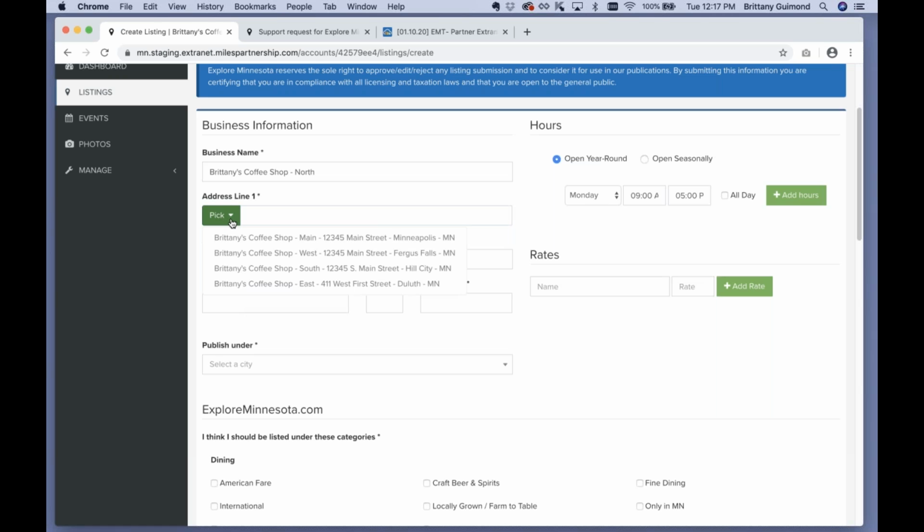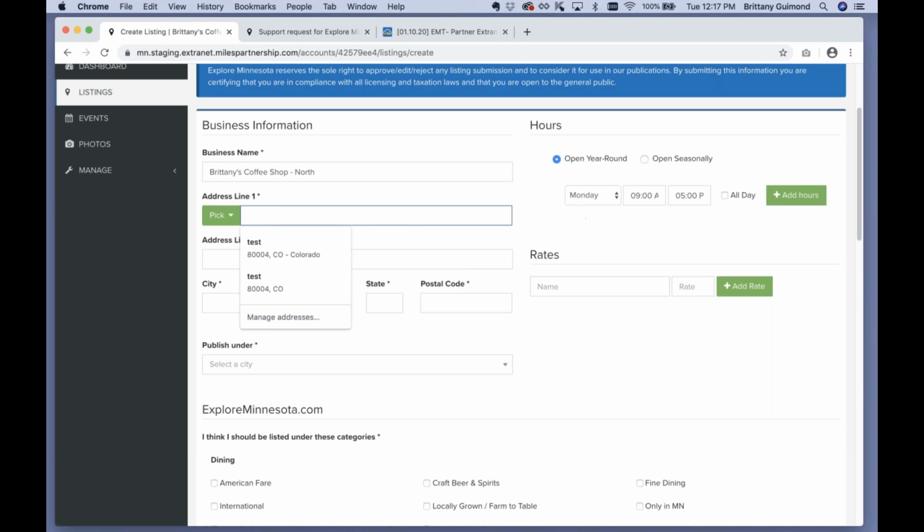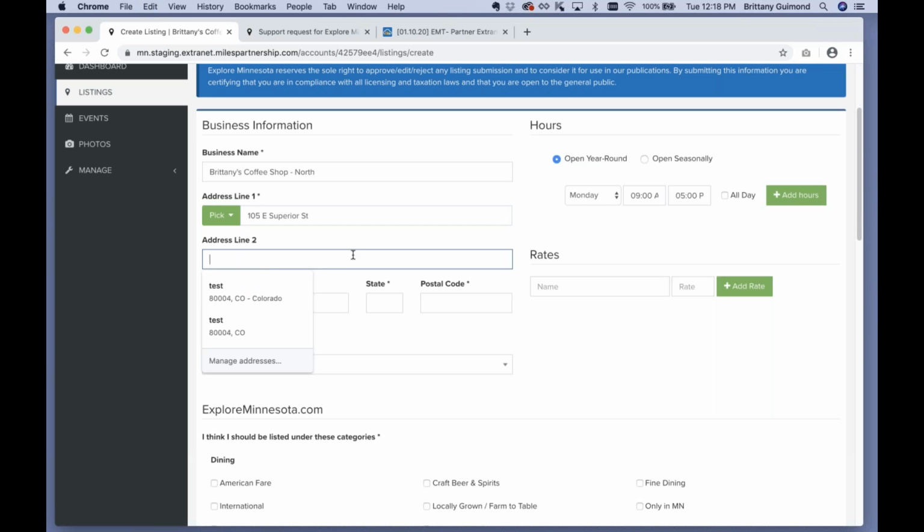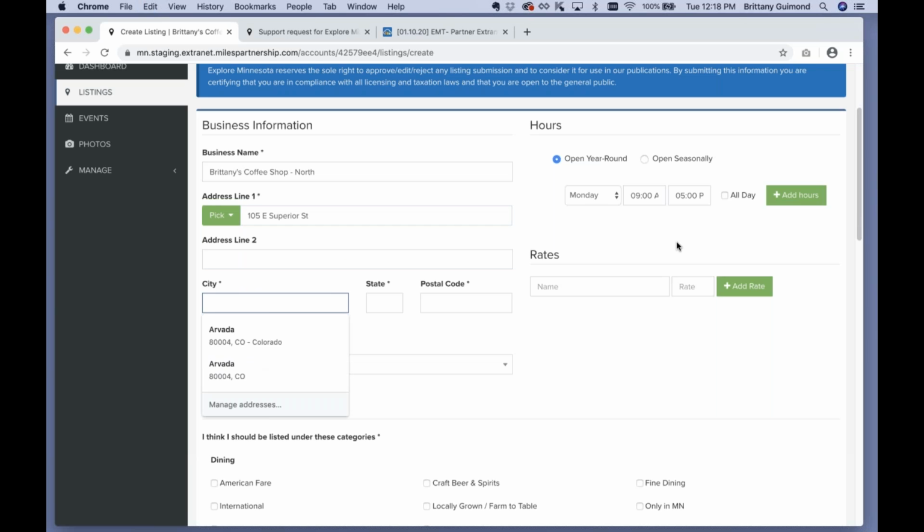However, if you click this pick button, you can actually select an address that already exists within the system. So if you do have multiple listings with the same address, which is fairly unlikely, you can use this feature. However, if you have a separate listing, they more than likely will have a separate address. I'm going to go ahead and add my address here.